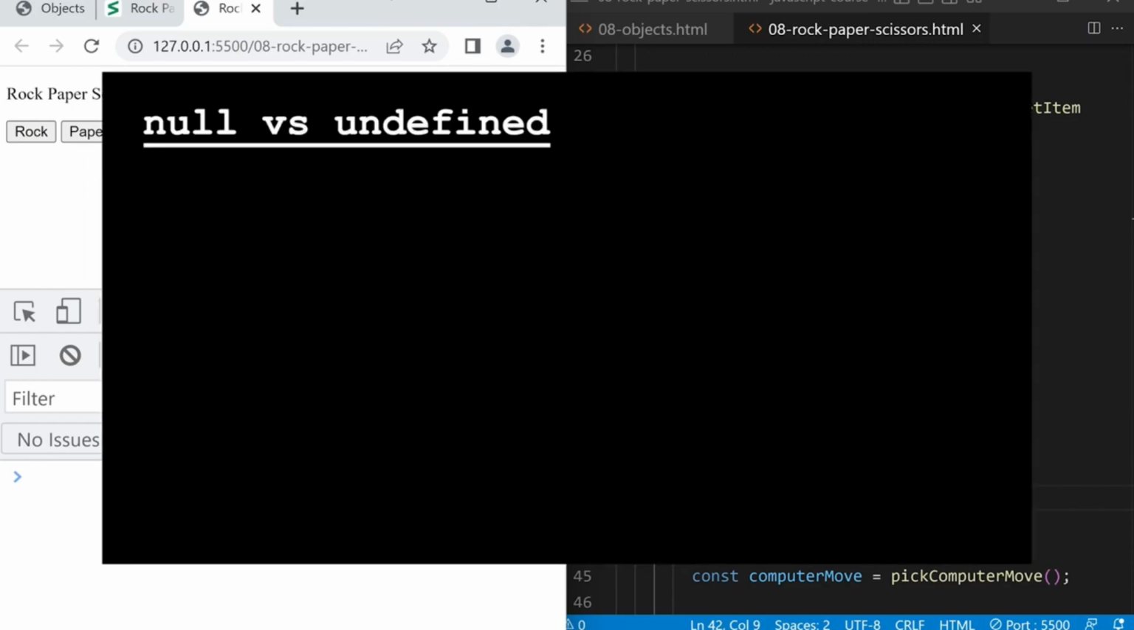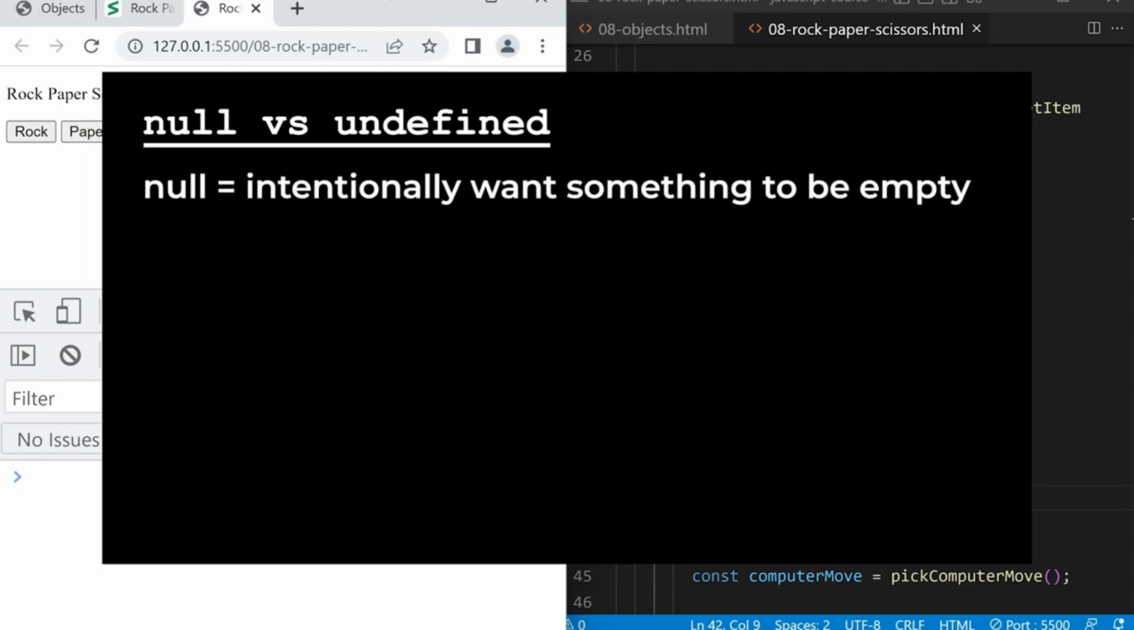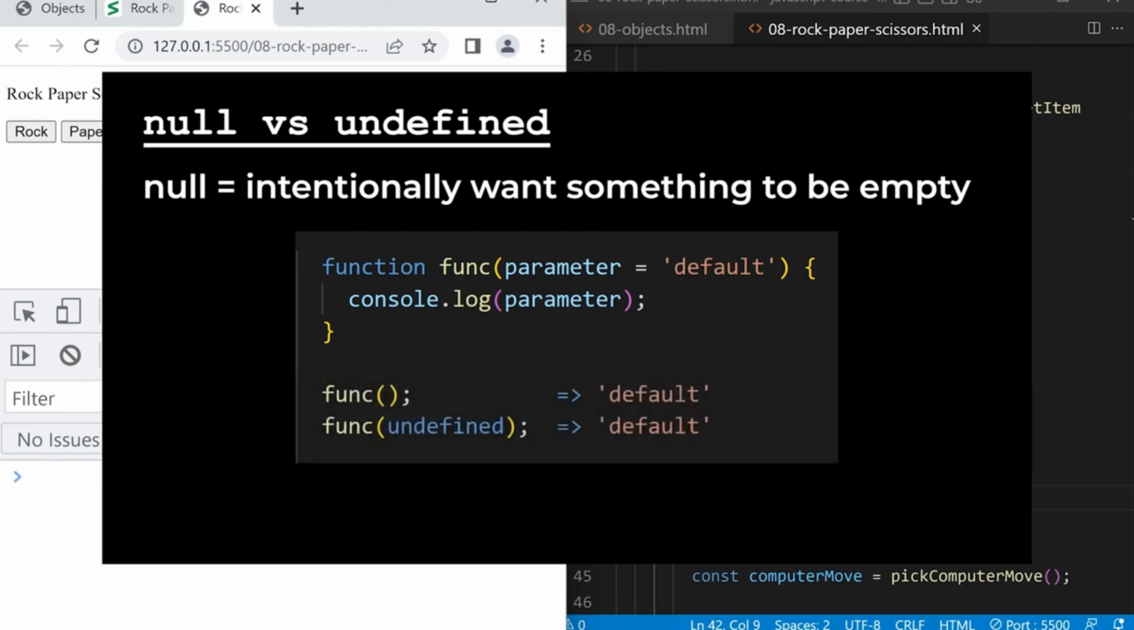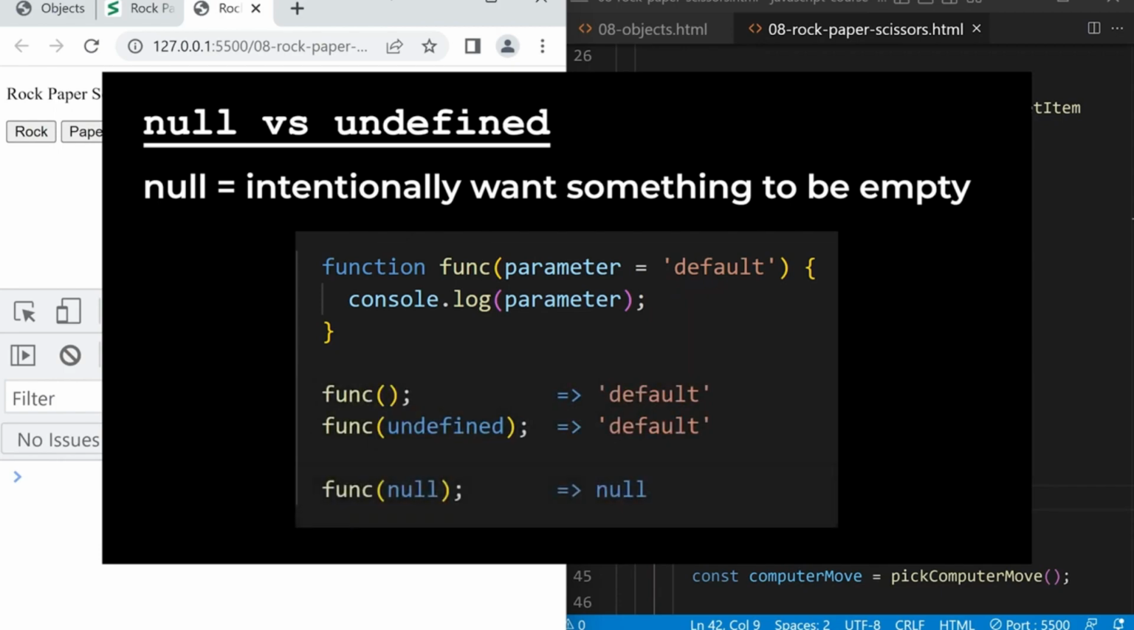So what's the difference between null and undefined? We use null when we intentionally want something to be empty. For example, in the previous lesson, we learned that if a function has parameters, we can give the parameter a default value. If the parameter is undefined, it will use the default value. However, if we set this parameter to null, it will not use the default value, and it will just use null. So null means we intentionally want something to be empty. In most cases though, null and undefined work the same way.